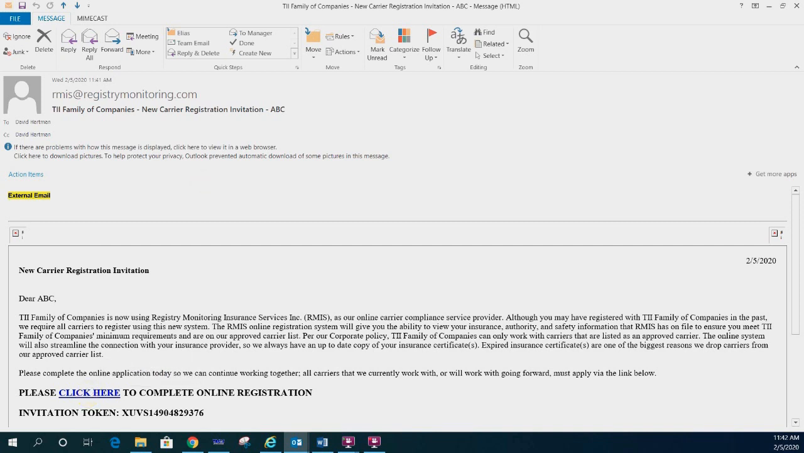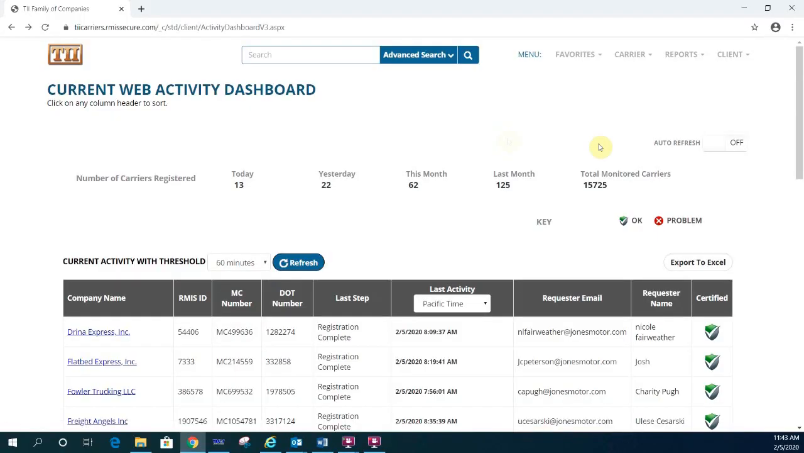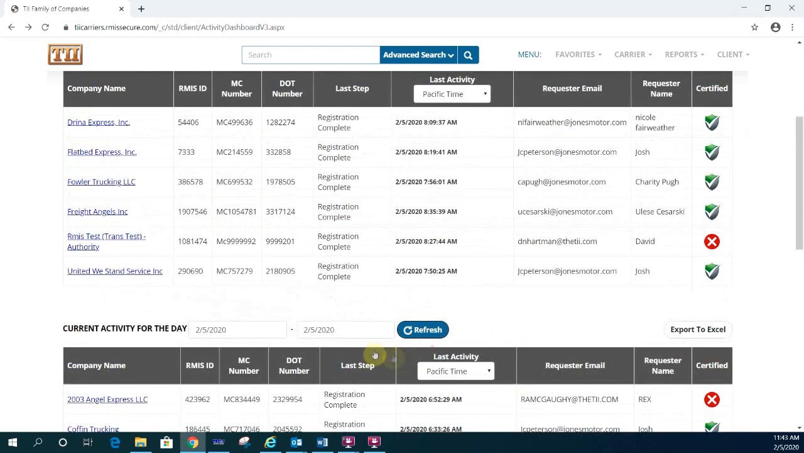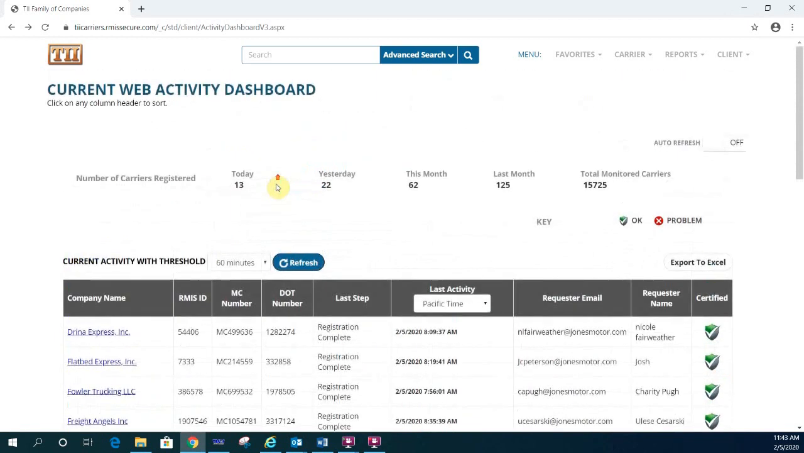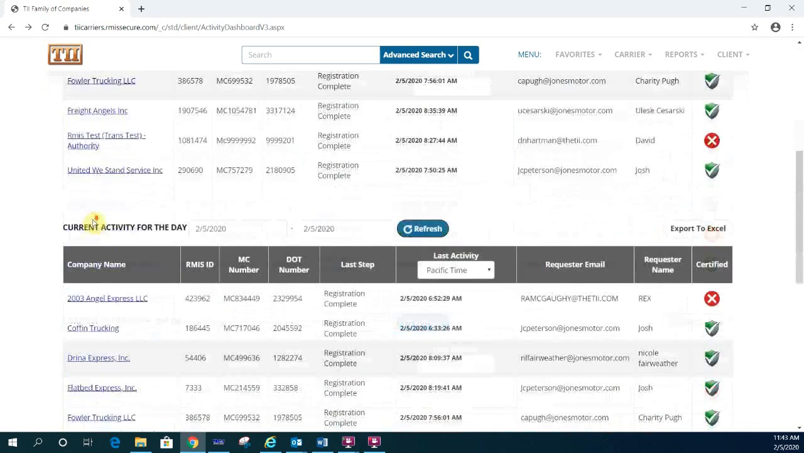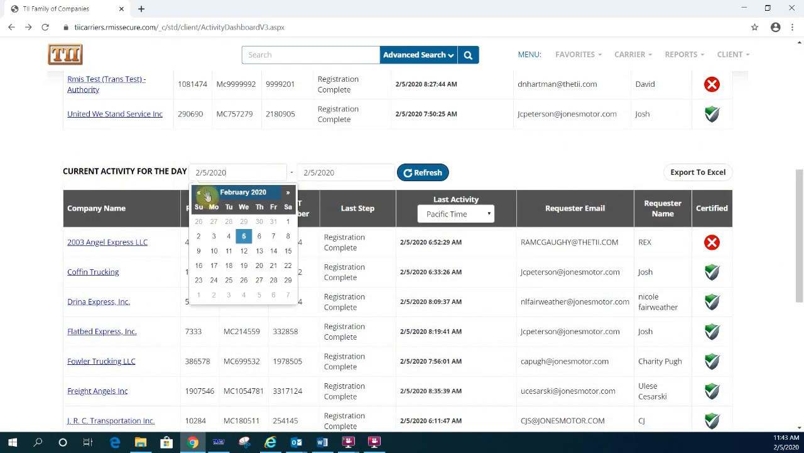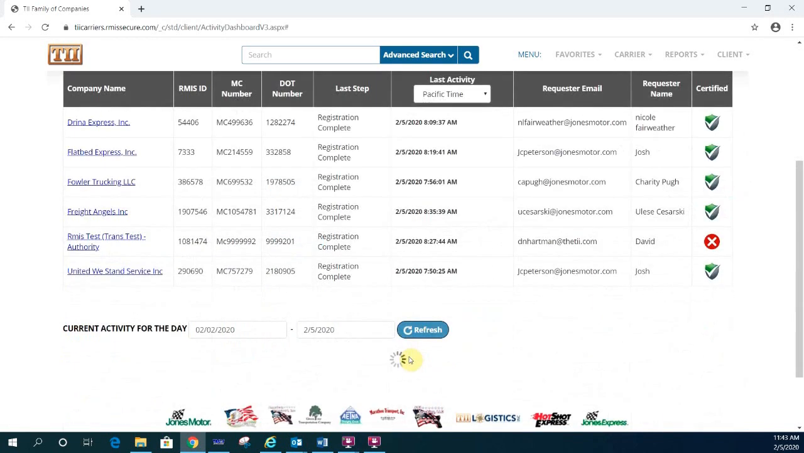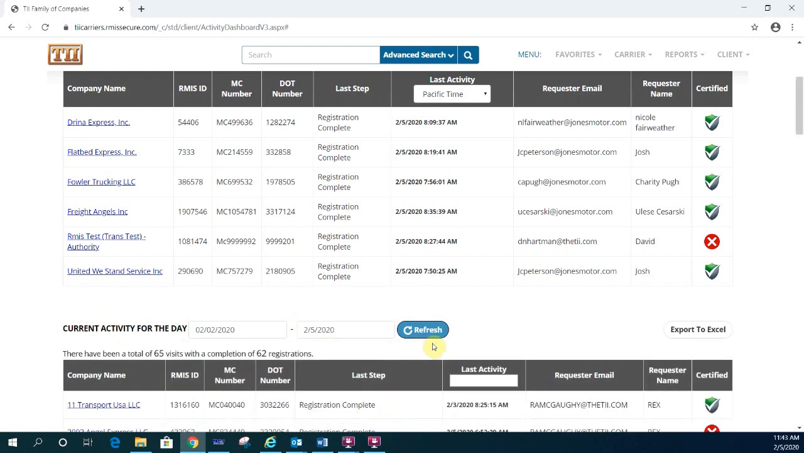Let's go back to our dashboard. And this is the primary place you'll work within RMIS. It's split into two halves. The upper half is only for information and carriers that have been entered in the last 60 minutes. The bottom half of the screen enables you to go back as far as you would like. You have to hit refresh to get the most current information. The system will not refresh by itself. And the longer the period of time you select, the longer it will take to pull in the carrier.